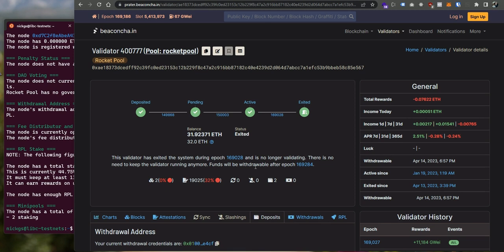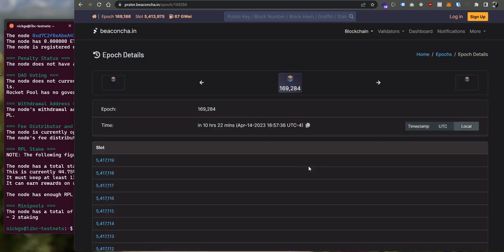You can see here that we'll be able to withdraw after epoch 169284, and if we click this, that's in about 10 hours from now. So I'm going to come back to this in 10 hours, and let's see what we can do. Awesome.